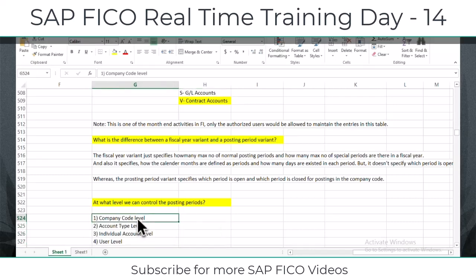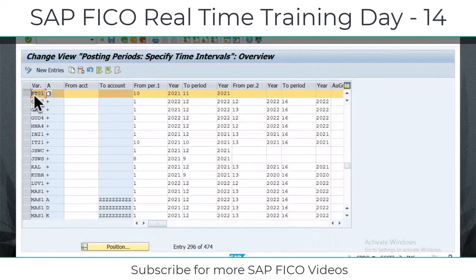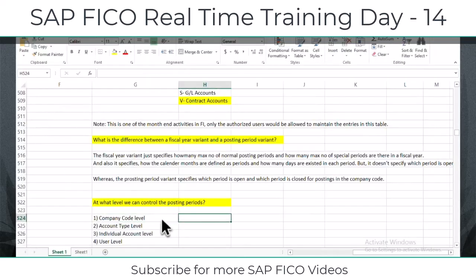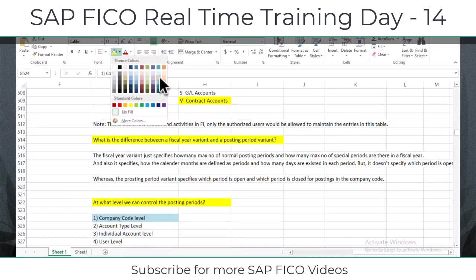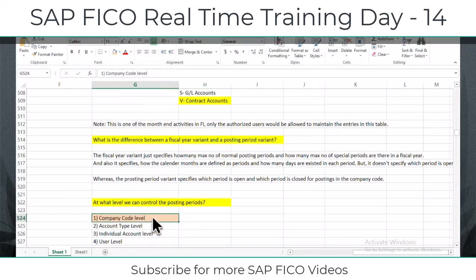Answer: at company code level, account type level, individual GL account level, and user level. What this means, I'll tell you one by one. First, company code level. For example, if I assign this variant to my company code, in that company code the system will allow you to post the transaction from here to here, right? So that is the meaning of the first point. Wherever it is assigned, in that particular company code, the posting periods are controlled.